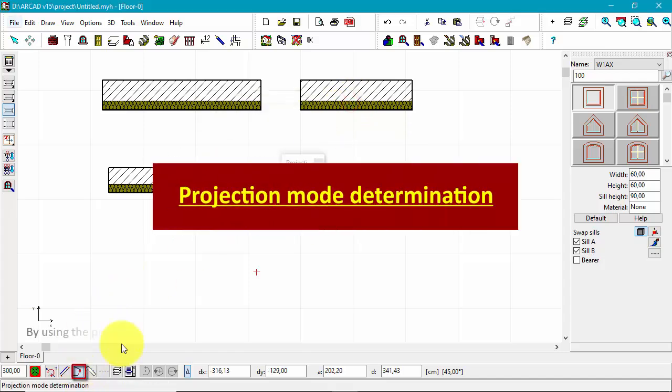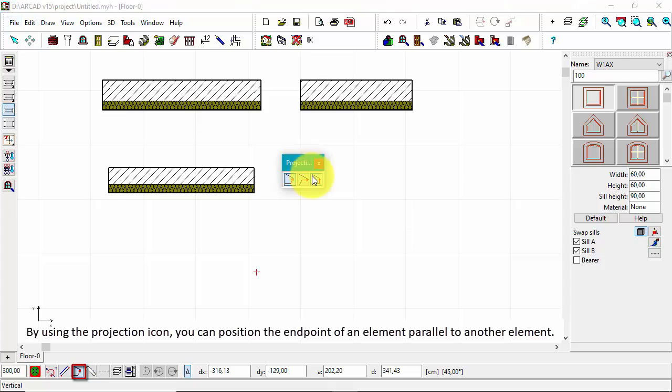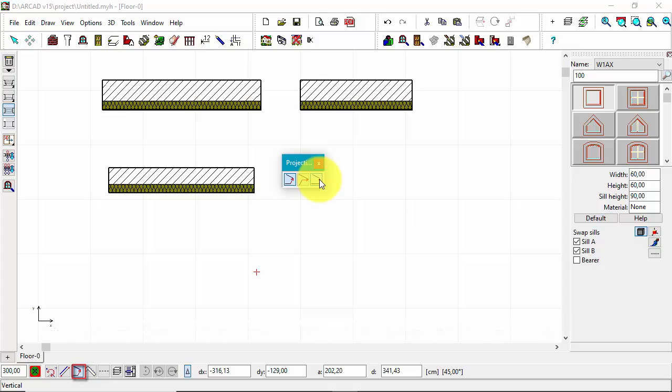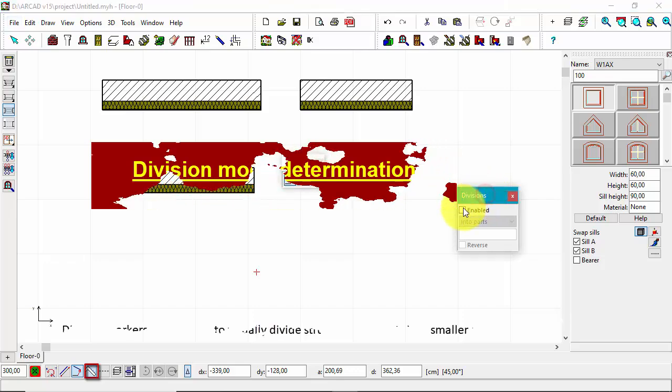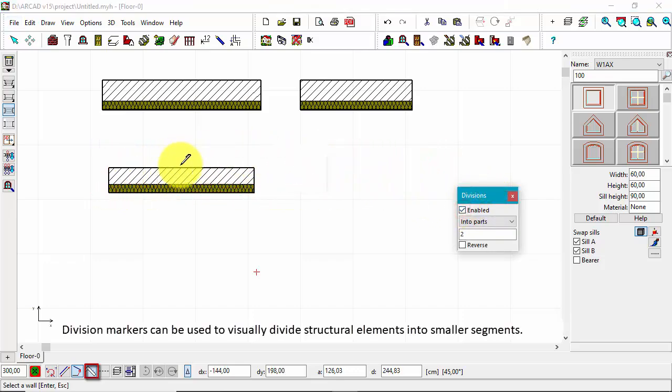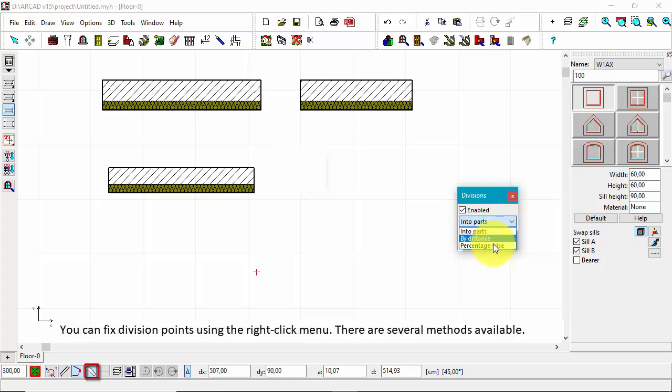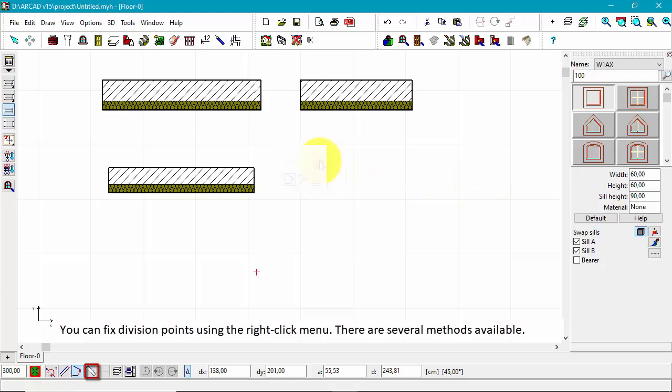Projection mode determination. By using the projection icon, you can position the endpoint of an element parallel to another element. Division mode determination. Division markers can be used to visually divide structural elements into smaller segments. You can fix division points using the right-click menu. There are several methods available.